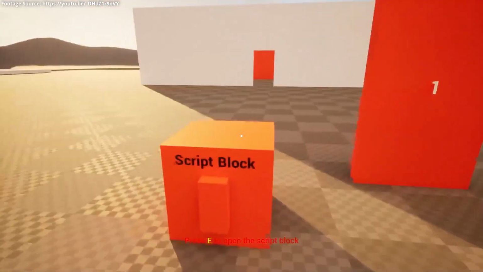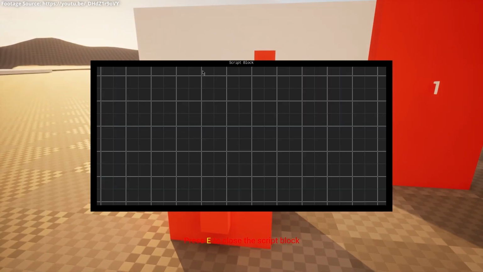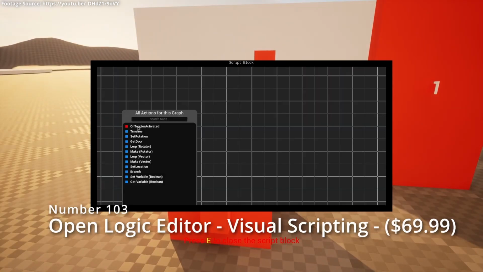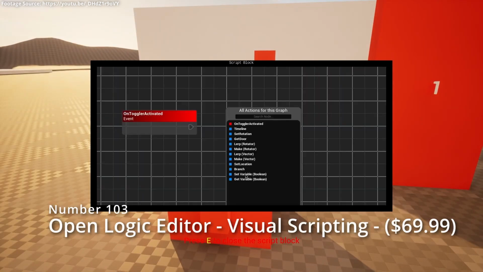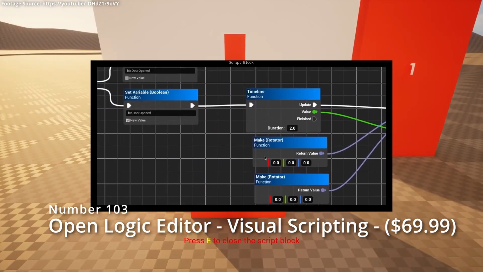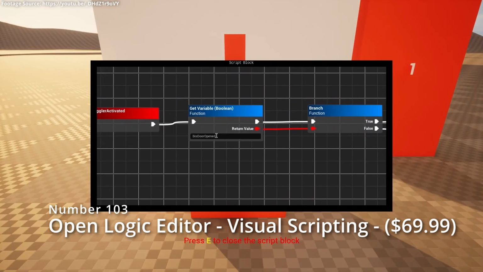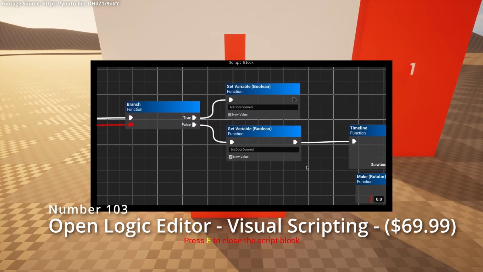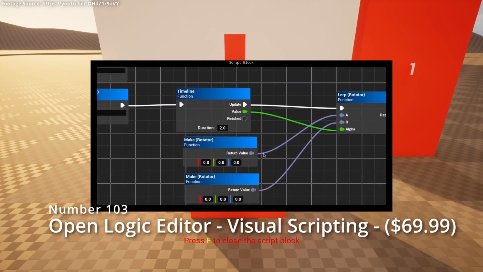Use a new visual scripting system with Number 103. Open Logic Editor Visual Scripting. This custom-made in-editor and at runtime usable scripting tool allows you to create AI, conversations and quests more easily. But the best part about this plugin is that you can let your players write custom code in your game, giving them the opportunity to create content for your game.